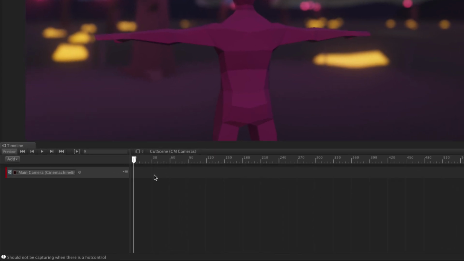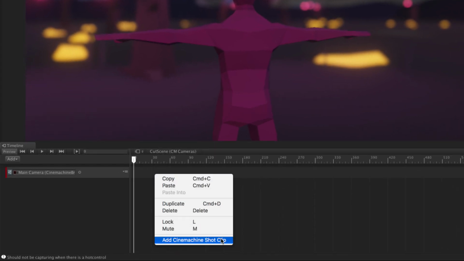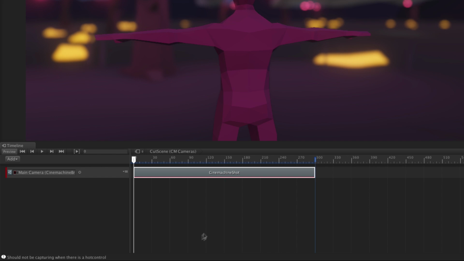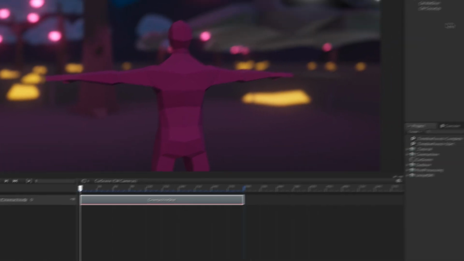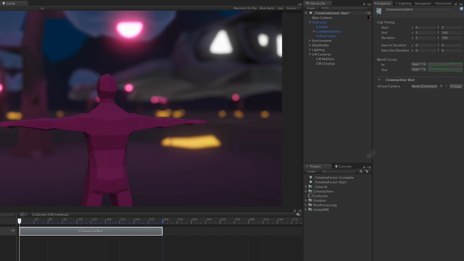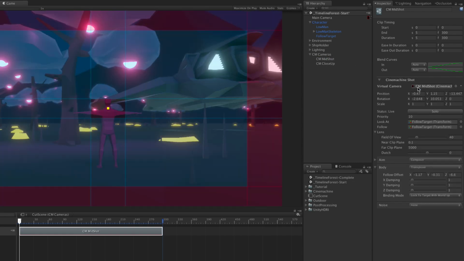So what I'm going to do is right click in this space and you can see it has an option for add Cinemachine shot clip. So I click on that and I get something called Cinemachine shot. It's just this default clip in the timeline that doesn't have a virtual camera assigned to it just yet. So what I'm going to do is look over in the inspector once it's selected and I can see there's a virtual camera field there. Now all I want to do is drag on first my mid shot as the thing to assign. And you can see this clip gets renamed, which is why it was important that we renamed it, to the name of that virtual camera that's assigned.